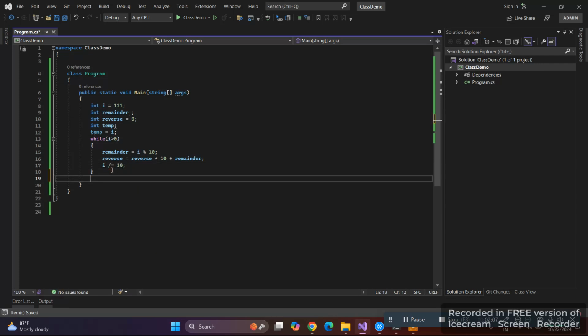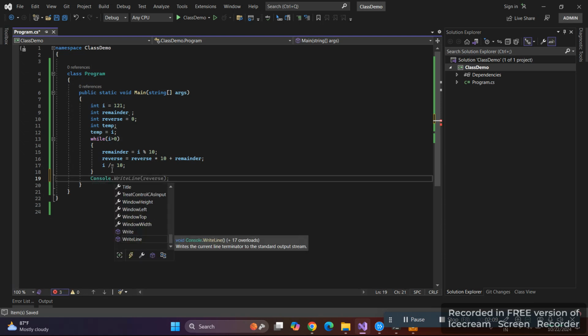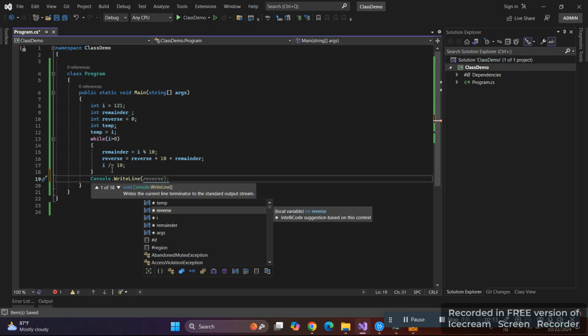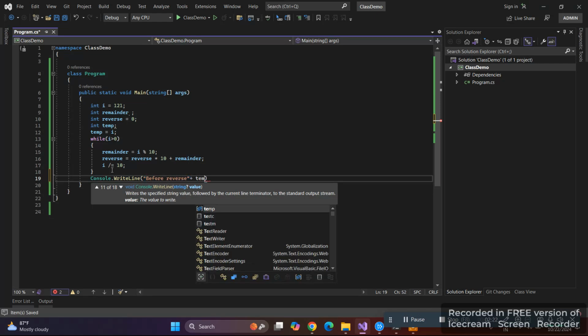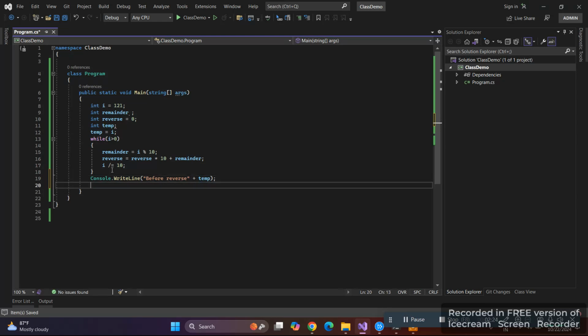Now let's print the number before reverse from the temp value, and after reverse from the reversed value. Now let's run and see whether we are getting the expected output.